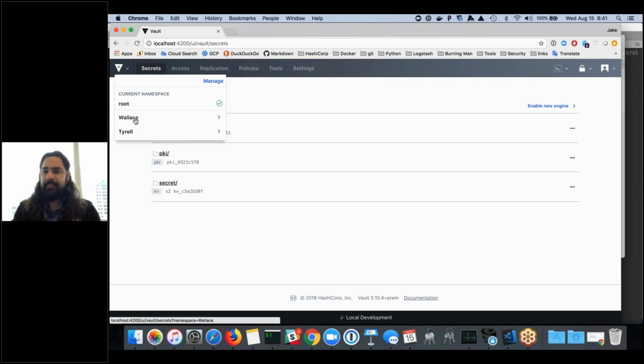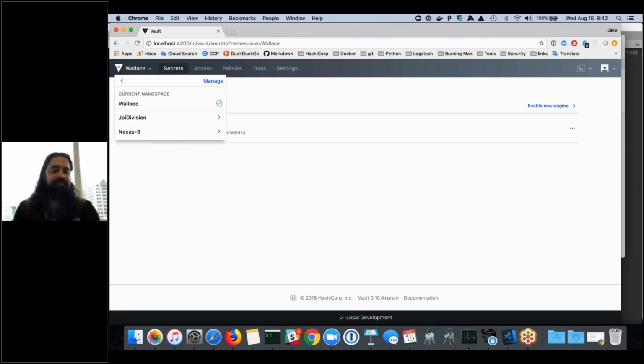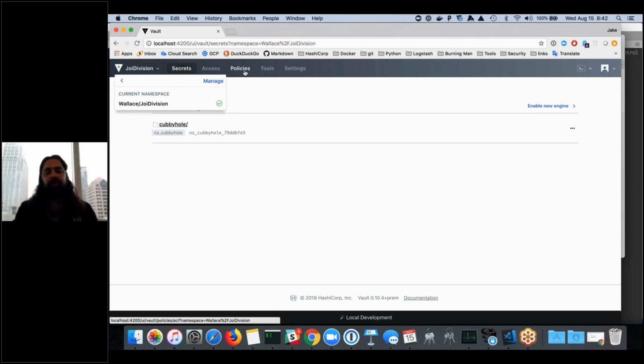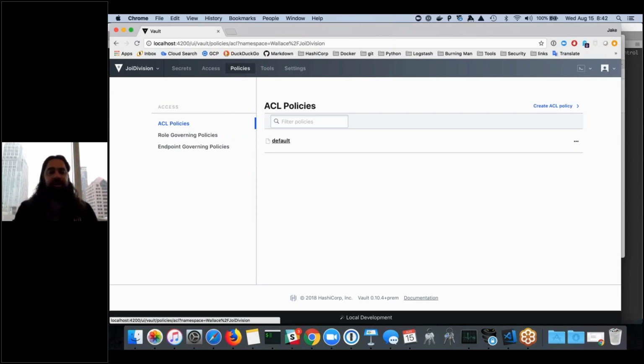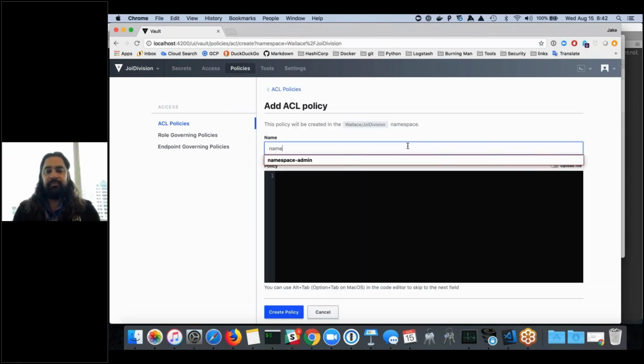Okay. So for instance, if I were to drill down into Wallace Joy Division, you'll notice that I don't have an ACL policy inside of here. Now I'm going to create that policy, and I'm actually going to give it the same name inside of this deeper area. I'm going to upload this file.